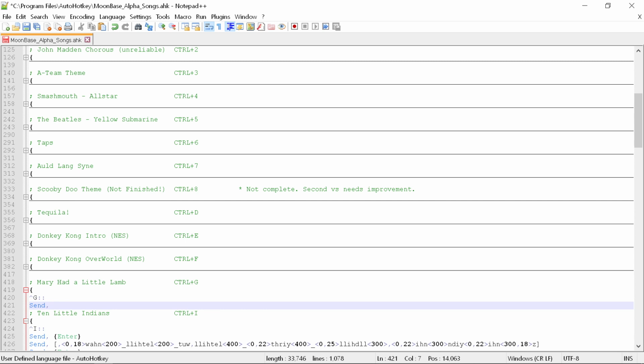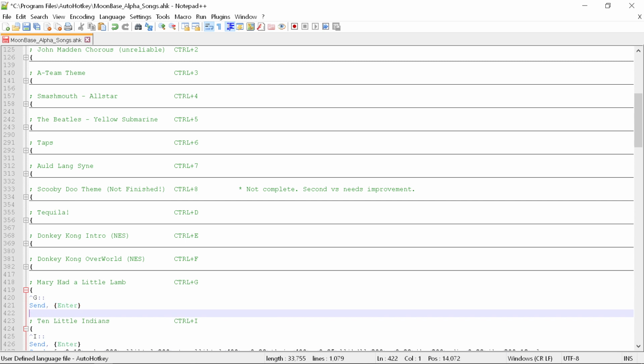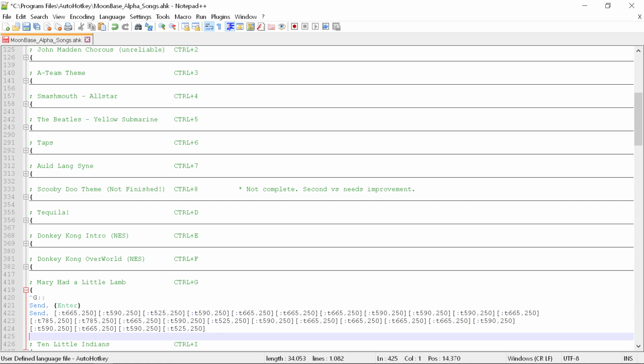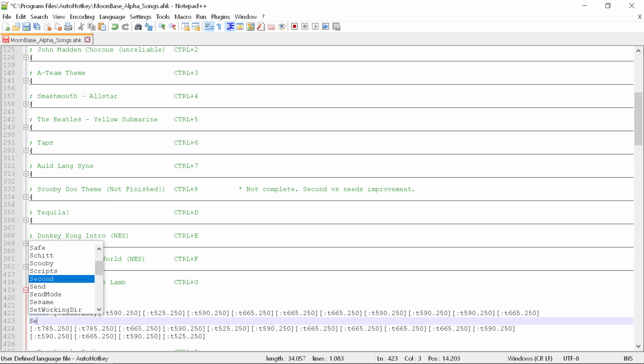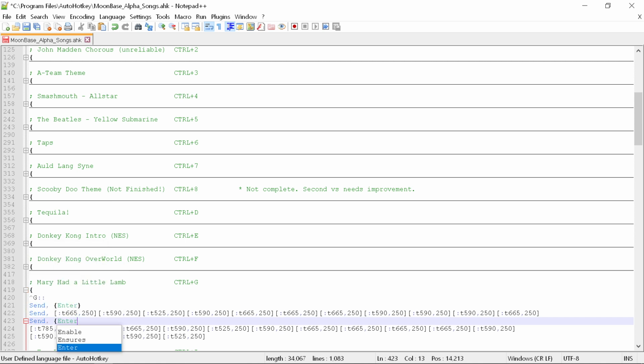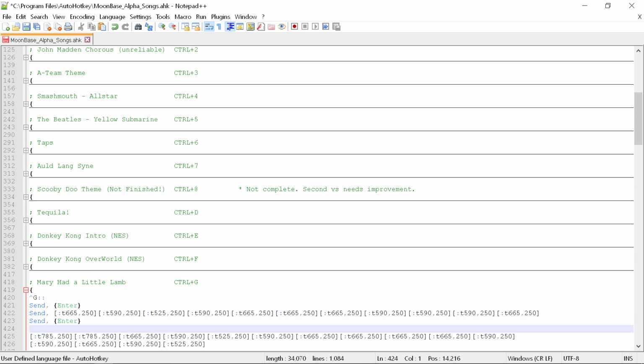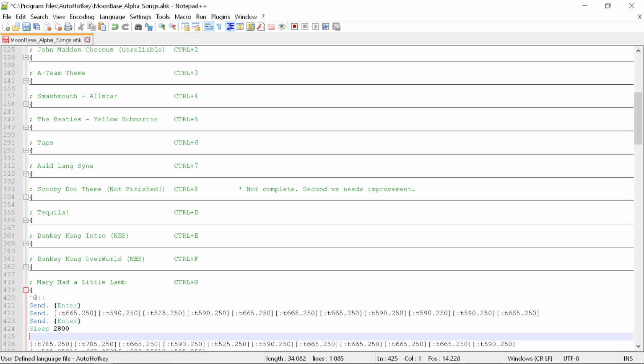What we first need AutoHotkey to do is to hit the Enter key. So the script code for that is Send and Enter like that. Then we need it to send one of the lines of code. So I'm going to paste the code we copied from the Tone Writer in there. Then we need AutoHotkey to hit the Enter key again to send that message line. And then we need to make it rest. I'm going to make it do that for 2800 milliseconds. And that is the command for that, which is Sleep and a number.